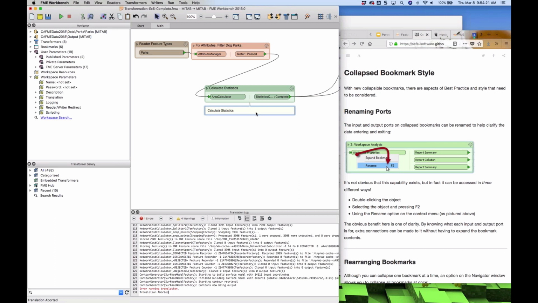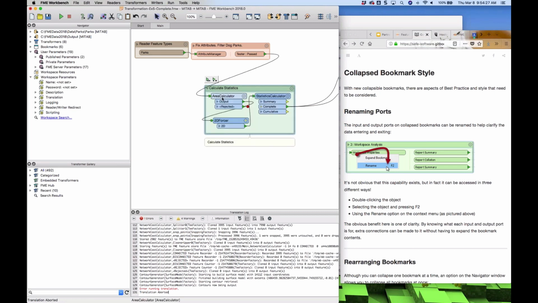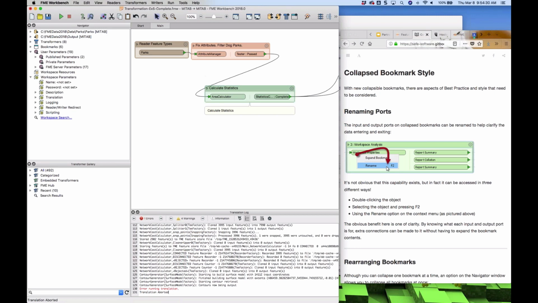The input and output ports, we can rename those on a bookmark. So for example, here it's got area calculator because that's the transformer it's connected to coming in. What I can do is double click this port and say parks to have area calculated or something like that. And on the output, I can say parks with stats. So I can rename the input output ports on an object like that. How do I do that? Well, I can double click it, I can right click it and choose rename, or I can click on it and press F2. Any of those ways will let you rename that port on a collapsed bookmark.